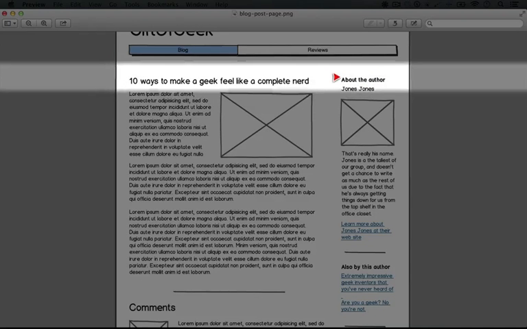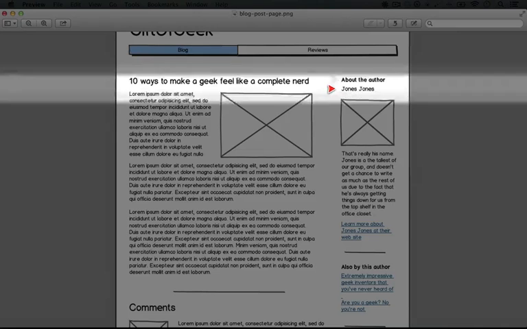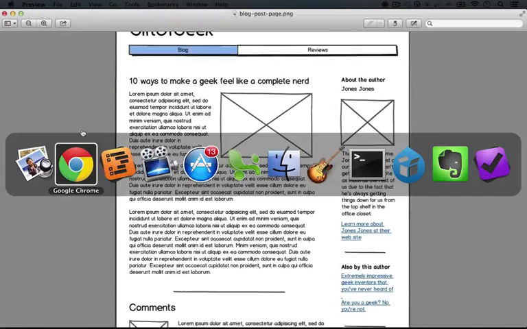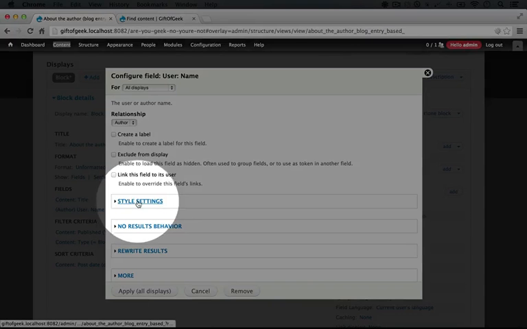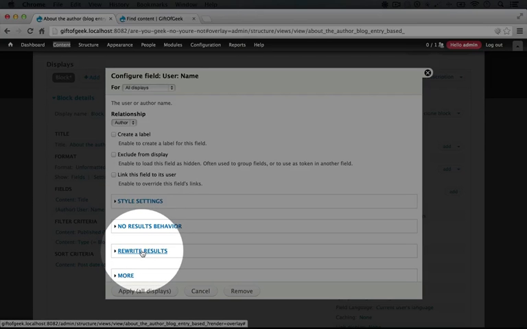Now, the About the Author heading is going to be a heading 2 tag. All of the block titles by default are heading 2, and we'll go ahead and stick with that. That's a good syntax structure. So for this next level of heading, it makes sense to use a heading 3 tag. And if we jump back to the browser in our field settings here, we can actually set this to display as a heading 3 tag by using style settings. Now we're going to come back and look at how to do the same thing using rewrite results in a little bit, because this gives us even more freedom to modify the output.